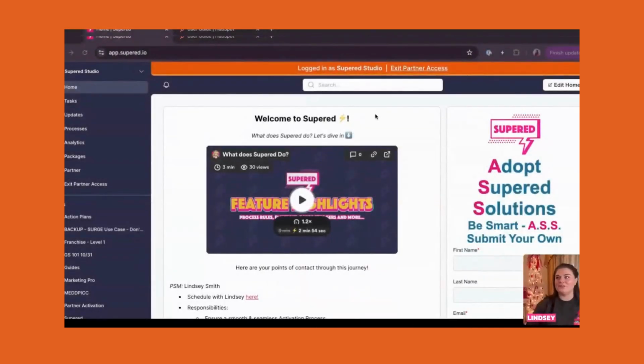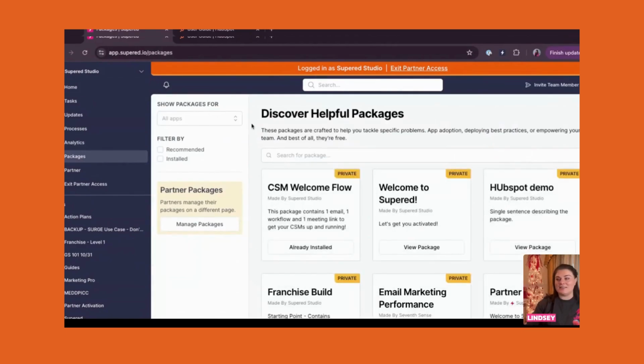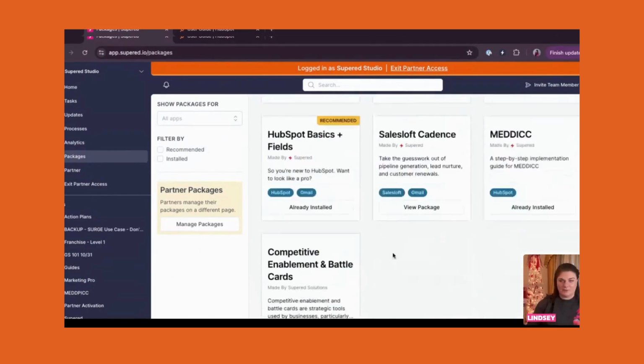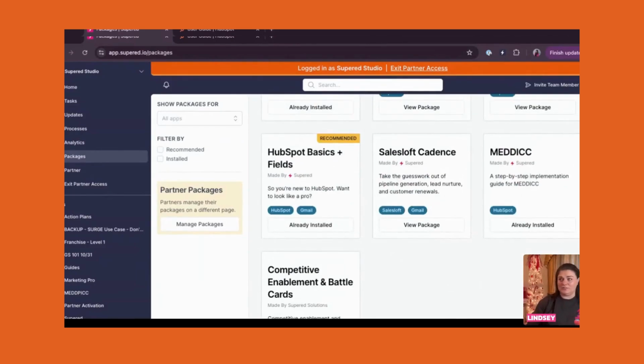All right. So log into your Supered, and then we're going to go to packages. There's a couple of ways to get to packages, and both ways are a little bit different. First and foremost, we have packages here on the left-hand side. This screen will list every package that you have in your account. Ones that are created by your team will be first. And then in every Supered account, we do have pre-made packages that are made by the Supered team.